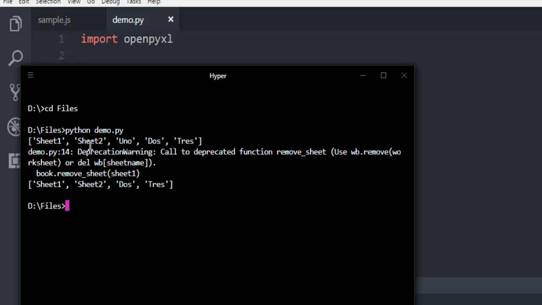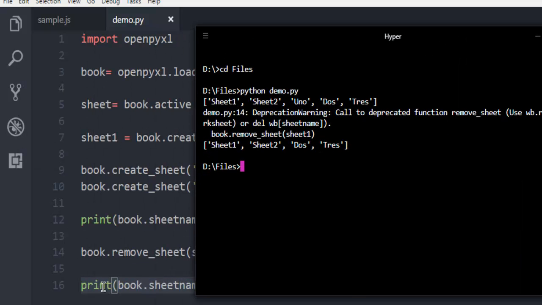And it shows your Sheet1, Sheet2, and a list of the three sheet names that we just created. Also, it shows a deprecation warning that remove_sheet is no longer usable. Instead, use del wb[sheetname]. Still, it managed to get rid of Uno, and in the final result, based on the print command that we asked for, we have a total of 4 sheets now.